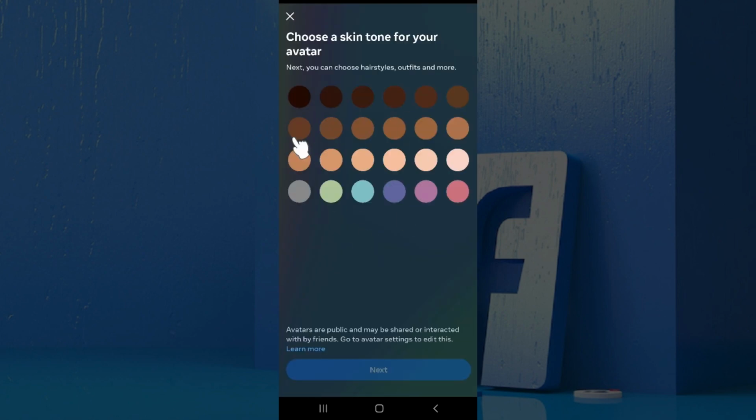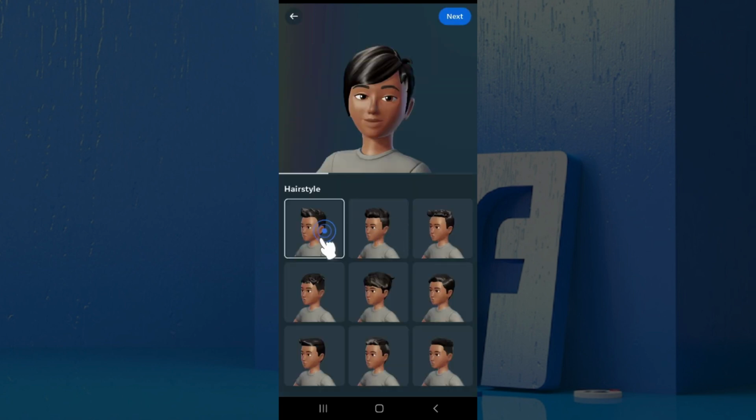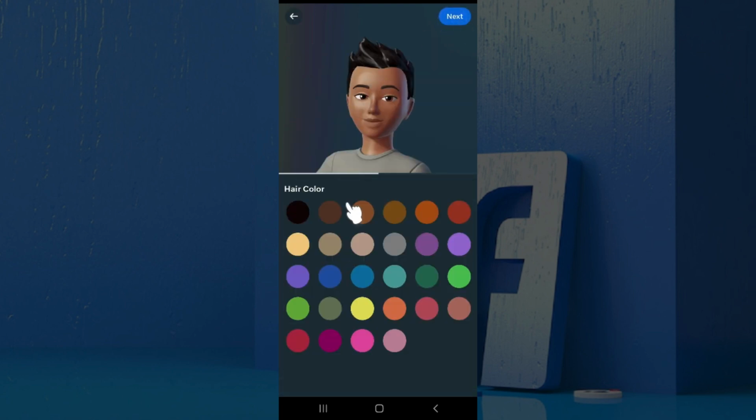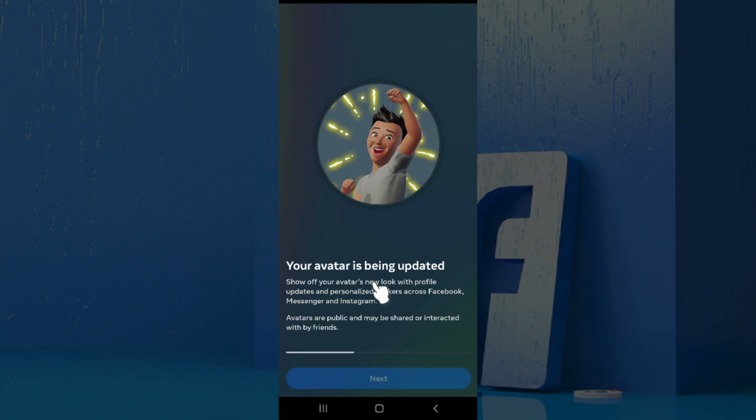The page is loading up. Now it's gonna ask me to select a skin tone. I'm gonna click on next. Now you simply select your hairstyles. Click on next. Your hair colors and everything. I actually do not want to edit anything right now. I'm simply gonna click on next. My avatar is being updated. Now it's updated, I'm gonna click on next right here.